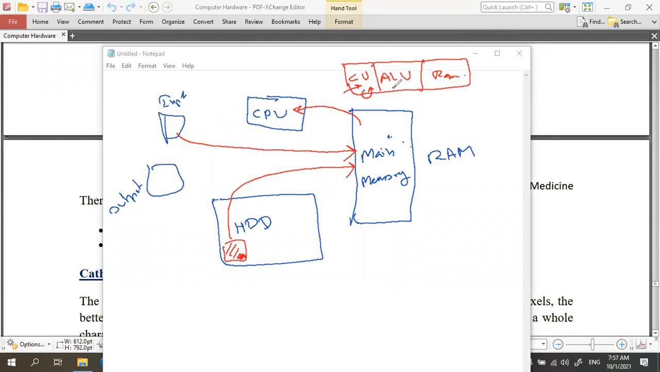Okay. Then that data will be executed. And after that, it will again be sent to the RAM, the processed data. Then the data is to be saved. Then it will be sent to the hard disk, or it will be sent to the output devices from the main memory. Right. So that is how the initial communication or data transfer between these devices happens.